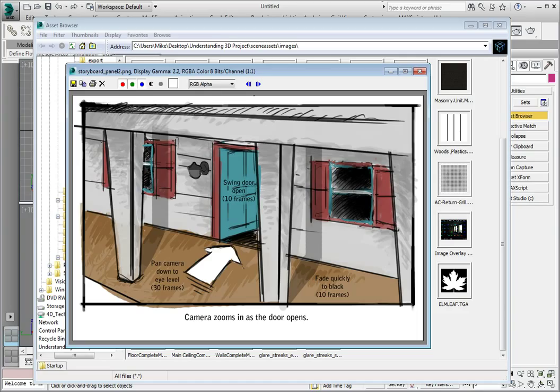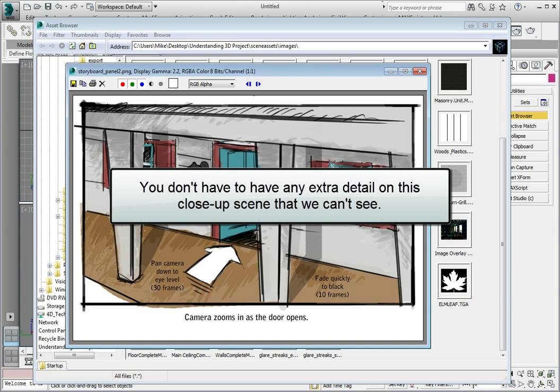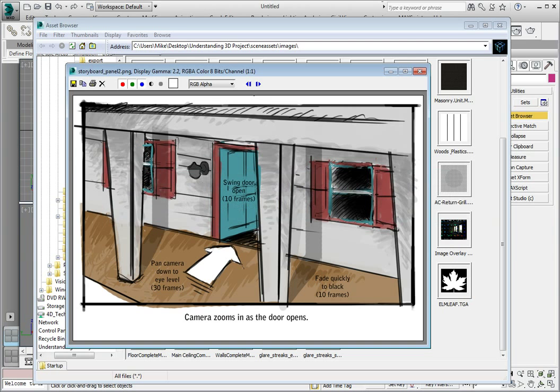Again, we are maintaining flexibility and we're optimizing workflow in creating our scenes because we don't have to have any extra detail in this close-up scene that we can't see. For example, we don't need other buildings or streets, nor even the landscape. However, notice that we have some information on color and different materials, as well as other pertinent information.